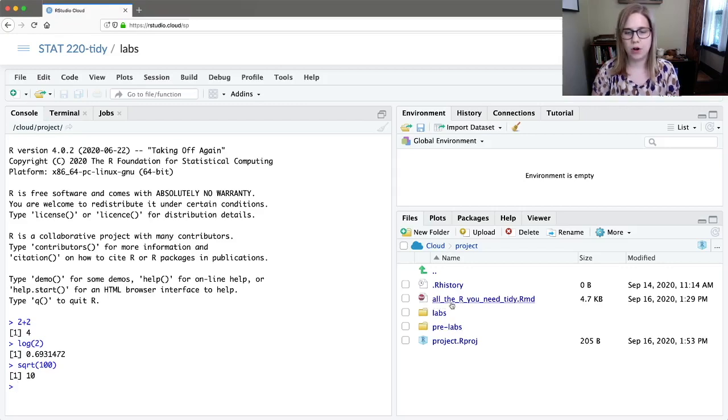Then there's the All the R You Need file, and this is basically an overview of all the functions that we're going to use in this course. It's kind of like a cheat sheet to remind you of things. And then there's a couple of files. There's a .Rhistory and there's a .Rproj file. Those just have to do with your workspace and projects, so you don't need to worry about those.